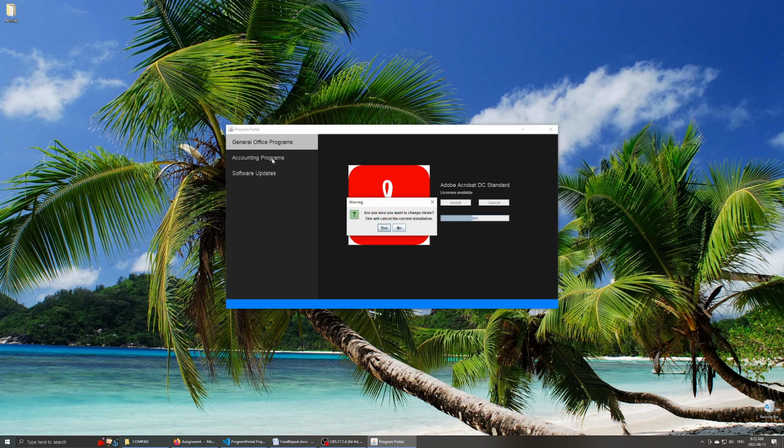And then we're going to click on another category that also cancels the current installation of a program if the user decides to proceed. So we're going to hit no here again. We're going to let this process finish. It should just take another moment or two.